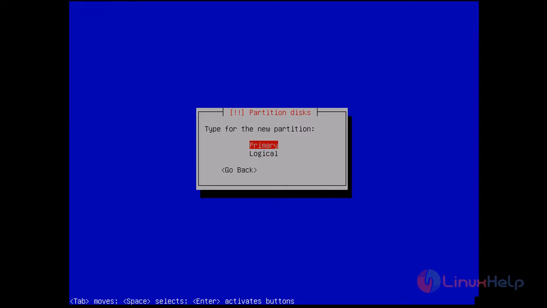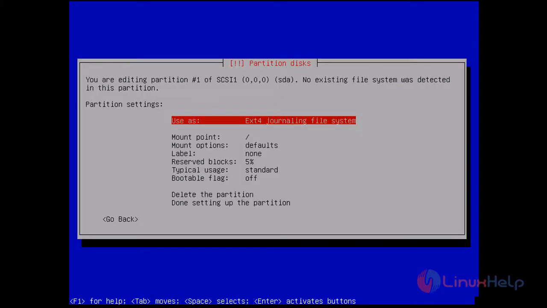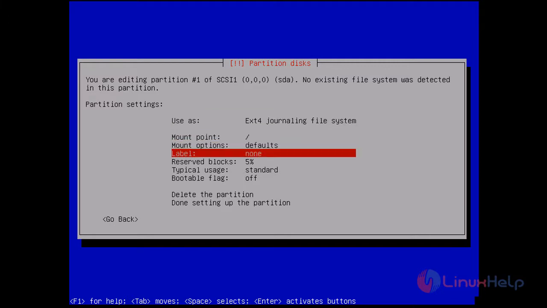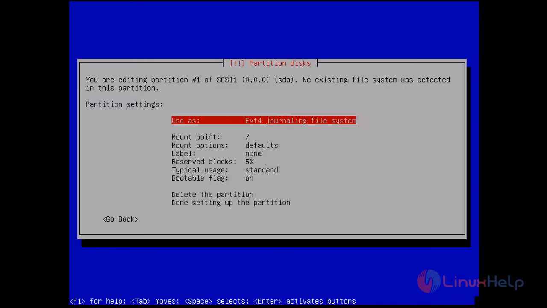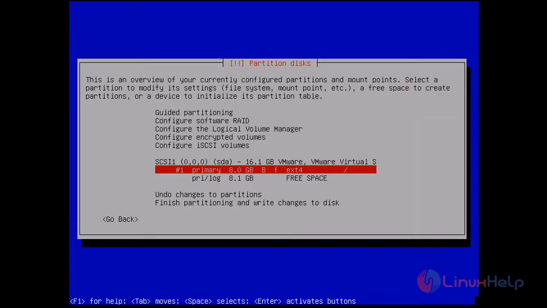So the type of the partition will be primary and location of the new partition at the beginning. Then if you see here, this will be used as ext4 journaling file system and then change the bootable flag to on. Now choose done setting up the partition.